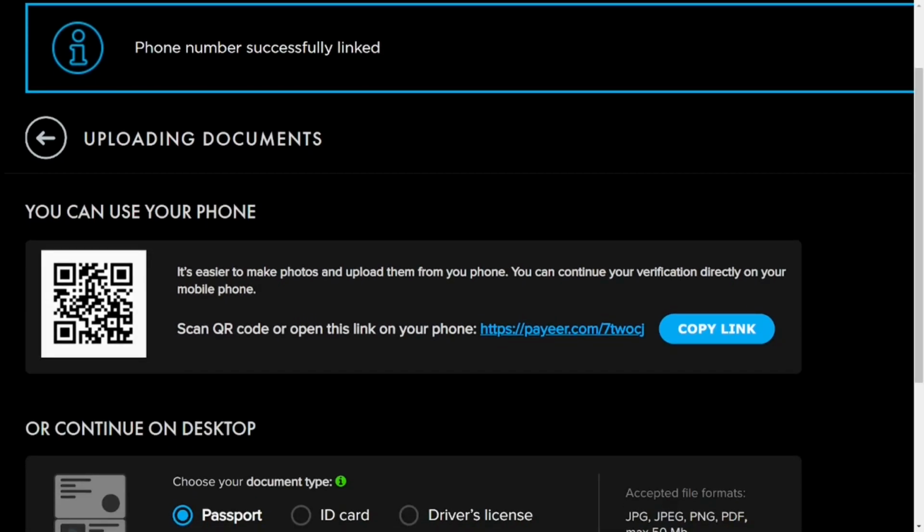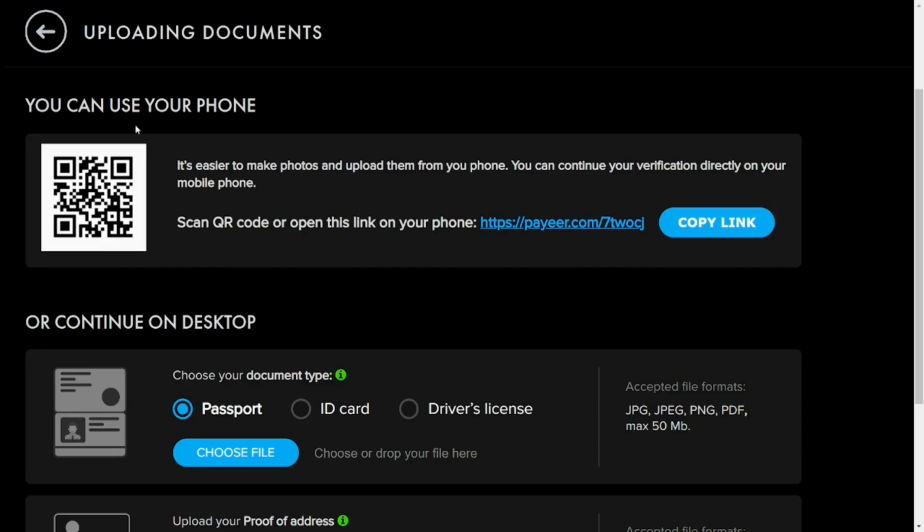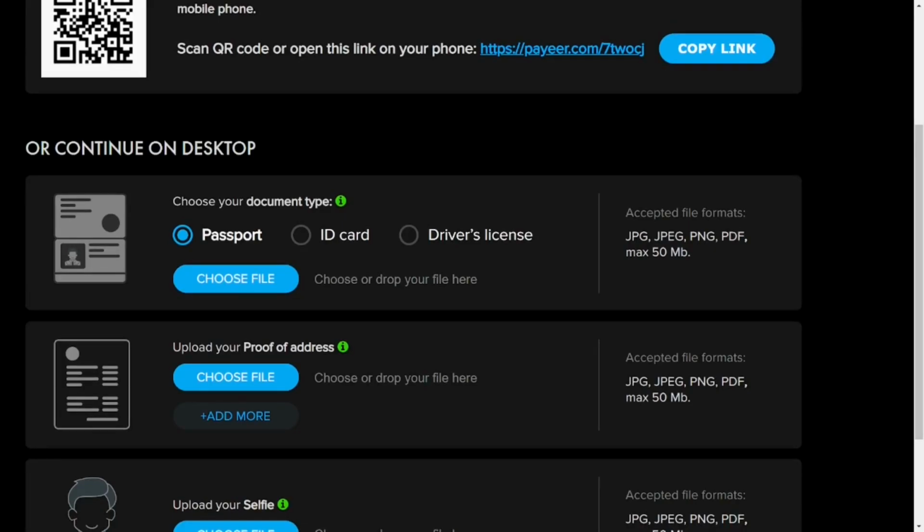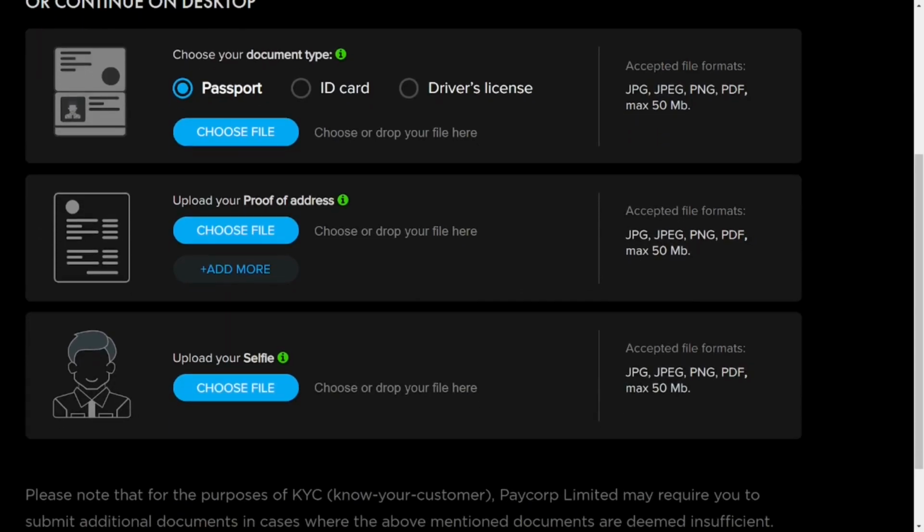Okay, so if you are doing the verification on a laptop or on your desktop, you can scan this barcode and then continue it on your phone. Okay, but if you are using the phone already, simply just continue by uploading any of these documents. The first thing is the passport, the ID card, or the driver's license. Just upload it, and then after that you can also go ahead and then upload your proof of address. Okay, so for the proof of address, I'm going to talk more about it. And then you also have to upload a selfie. Just take a picture of yourself and then upload it.